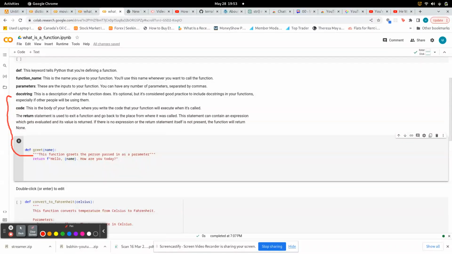I defined it. I put the def, which is defining the function. I have the function name. I have the argument, or the parameter, and this name is a variable. And I have my doc string describing it. Then I have the return. I have an f string over here where it says hello and the name variable, how are you today, showing how it's going to greet. So this is what it should return.